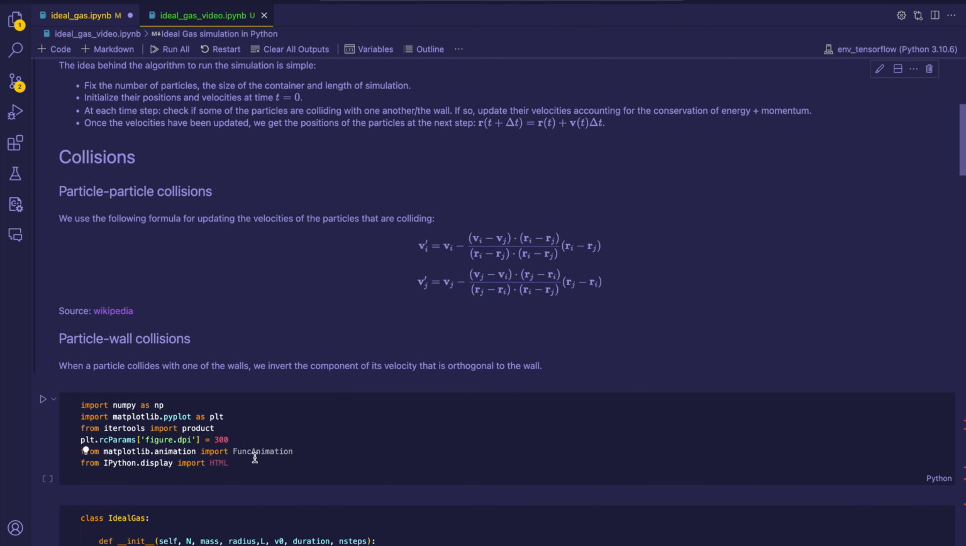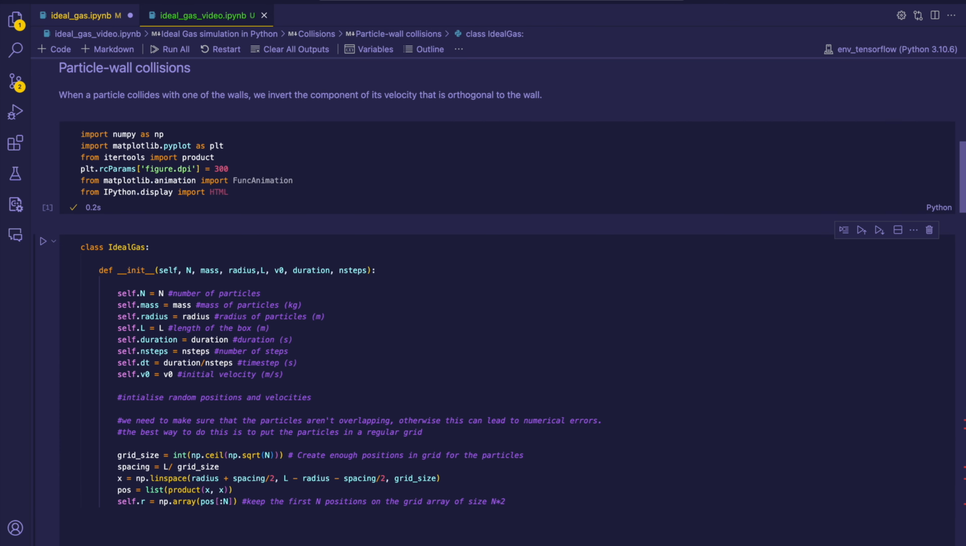Okay, so now that we've set this up, we can start coding our simulation. We just need three libraries: NumPy, Matplotlib, and itertools. So let's run this. Now we're going to create a class called IdealGas that's going to store all the methods, attributes, and functions for this animation.